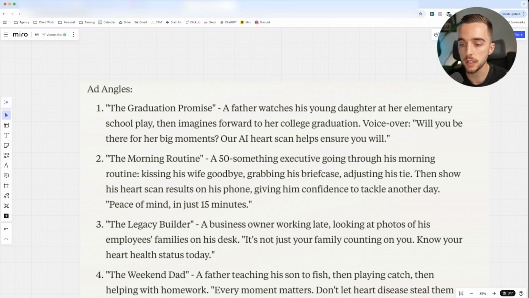The morning routine: a 50-something executive going through his morning routine, kissing his wife goodbye, grabbing his briefcase, adjusting his tie, then showing his heart scan results on his phone, giving him confidence to tackle another day.